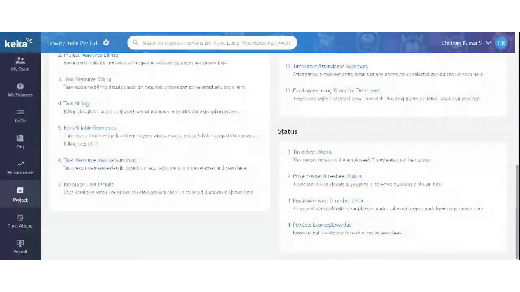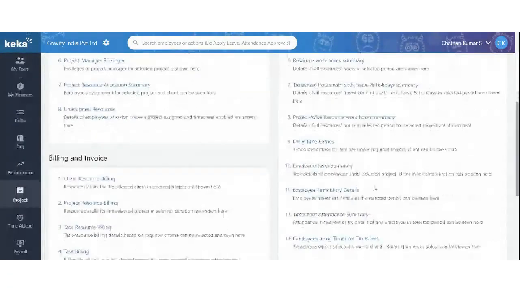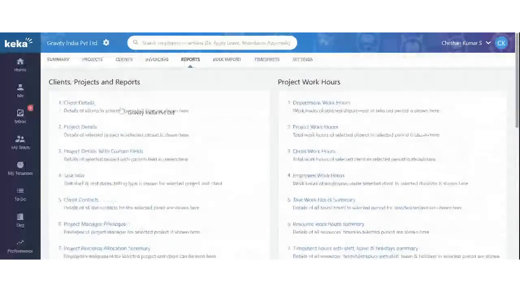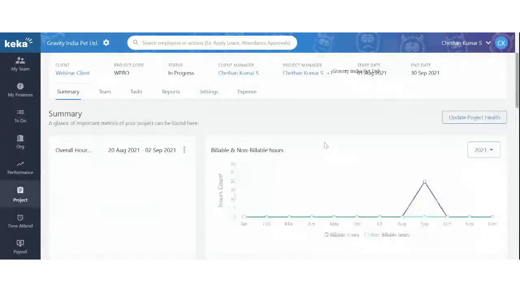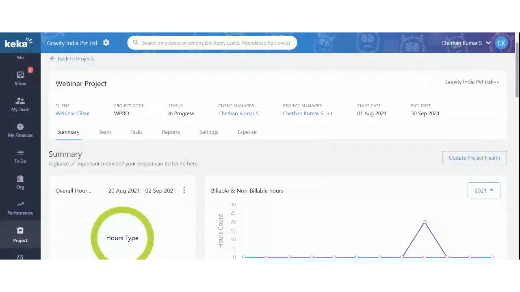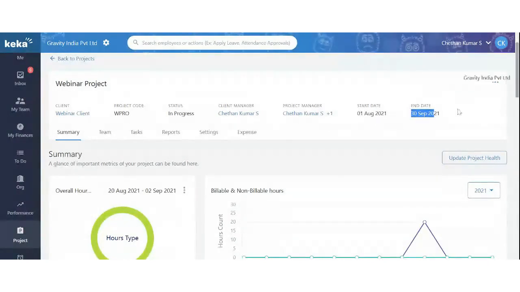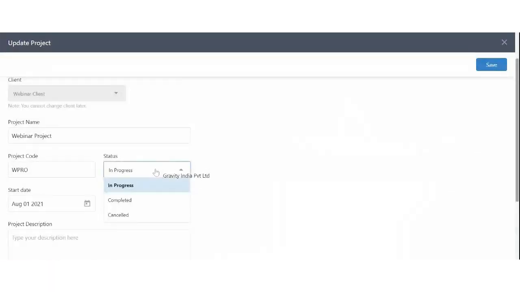And projects expired or overdue. So overdue is something that has exceeded the deadline. So if you have certain deadlines for projects and the project is not closed yet. So if I go to project, currently I have webinar project, and the due date is 30th September. So it's not closed yet, but by this due date, if it is completed within the due date, very well and good. I can just come here and mark the project as completed.